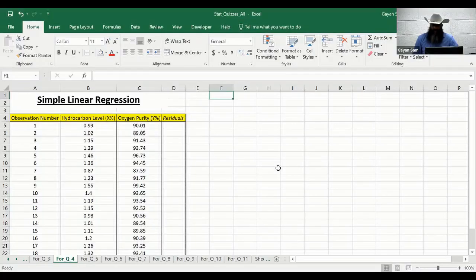During this quiz, you will do simple linear regression analysis using Microsoft Excel. Let's go to Microsoft Excel. So here's a Microsoft Excel spreadsheet. And this is an example that is very familiar for all of us. We have discussed this example in class.